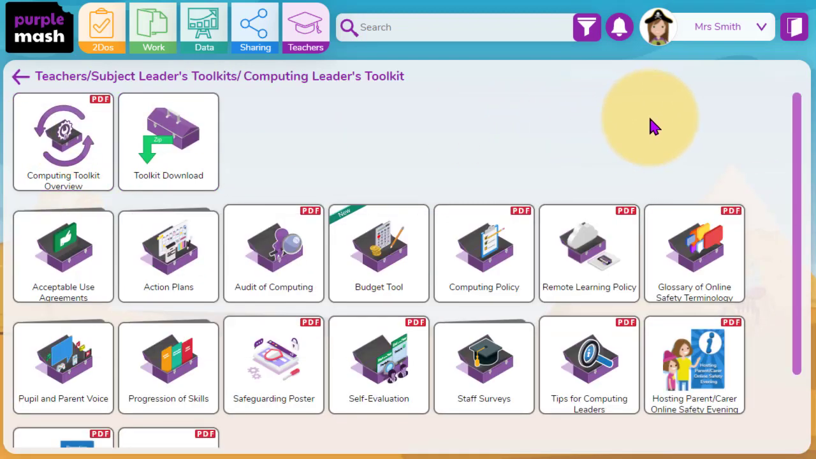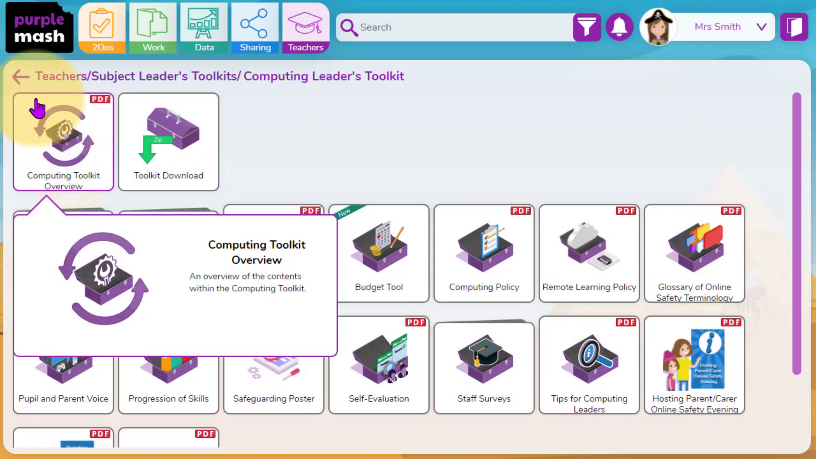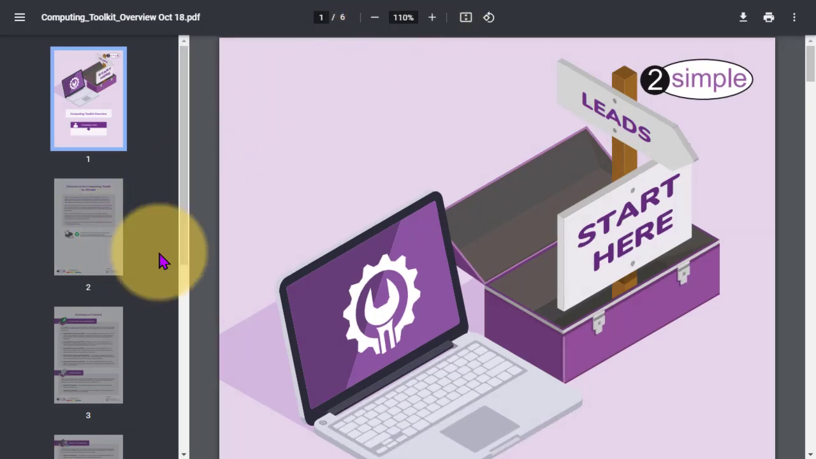So within here, we've got a whole range of really useful documents, exemplar templates, things that you can borrow and adapt to help really shape the subject of computing at your school. It might be useful just to show you the toolkit overview to begin with. So I'm just going to click on the first document. Now this just shows you what the toolkit contains and how it can best help you in your role.